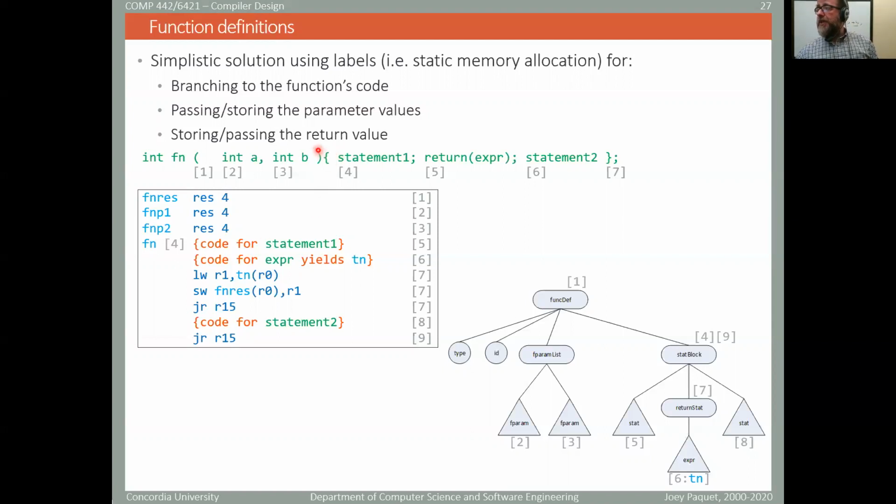As soon as you finish processing the fparams list, before you process any of the statements, you generate this label fn. Then, as you go into the children of this statement block, you have statement, statement, statement, you just generate the code for all the statements sequentially, as we saw before. Eventually you're going to potentially run onto a return statement, which is one of the statements we didn't explain before.